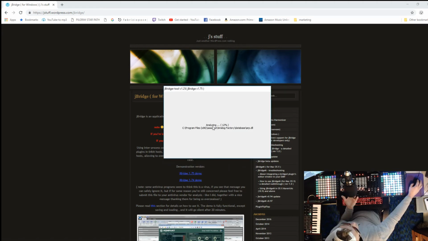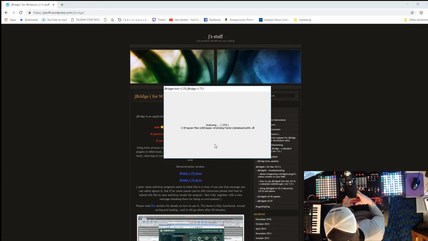So now it's just taking and analyzing everything in your 32-bit folder and converting it over to a 64-bit, or wrapping it in a 64-bit wrapper. So your DAW, when it opens it up, knows that it's going to open it up with JBridge. So JBridge kind of puts its own little wrapper around it and sticks it in your 64-bit folder and lets your DAW open it up.